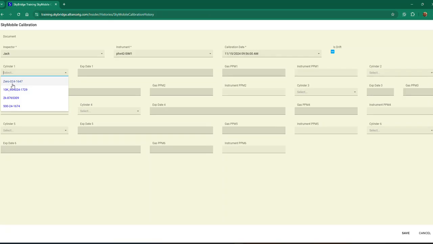Because see, if I'd have just had 024 1647, then you have to kind of remember what that is. So I put the zero and put the information there. It populates the expiration date automatically, and then you can put the results in here of the calibration record. Okay, zero. I've already done that calibration and instrument PPM ID.